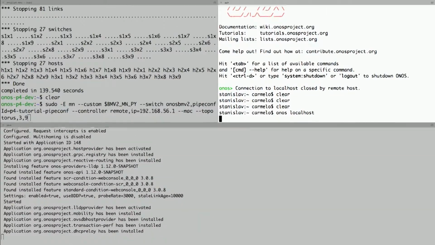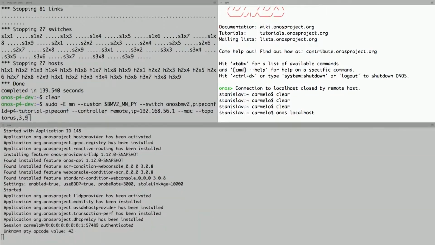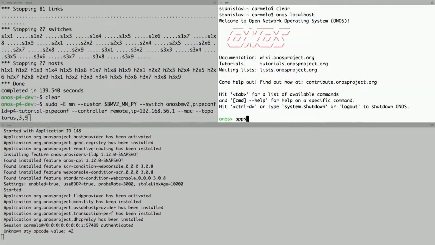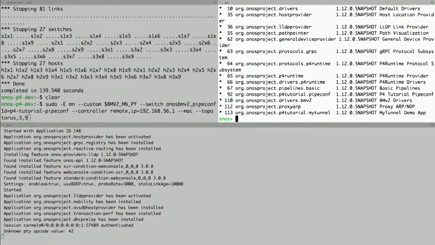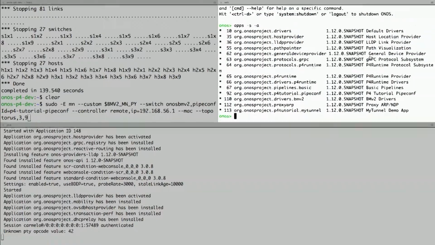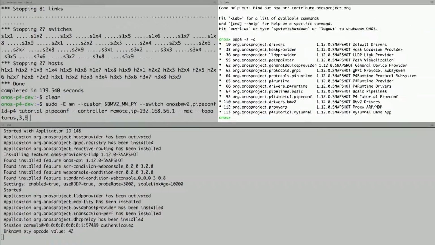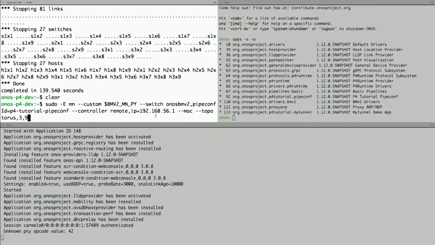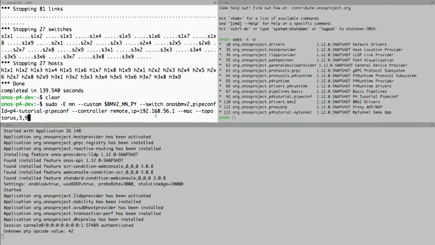So we can take a quick look at what apps are running on ONOS once the SSH connection's been established. Here we go. You'll see that there's a lot of apps that get started. In ONOS, if it's a driver, a southbound, or a northbound piece of functionality, it gets loaded as an application. This enables you to add and remove these apps at runtime without having to restart the whole controller. The app of interest in this case is the last one in the list, which is P4 tutorial MyTunnel.